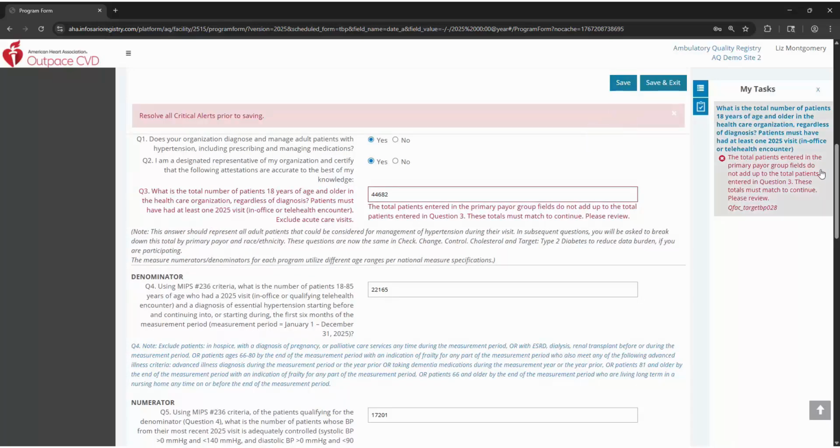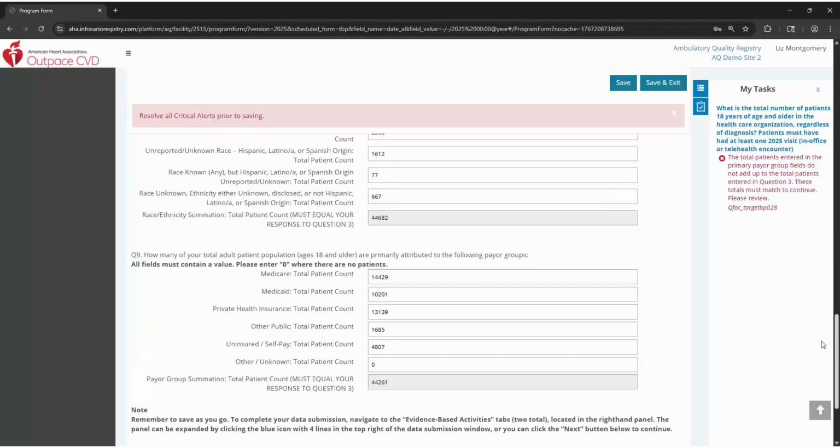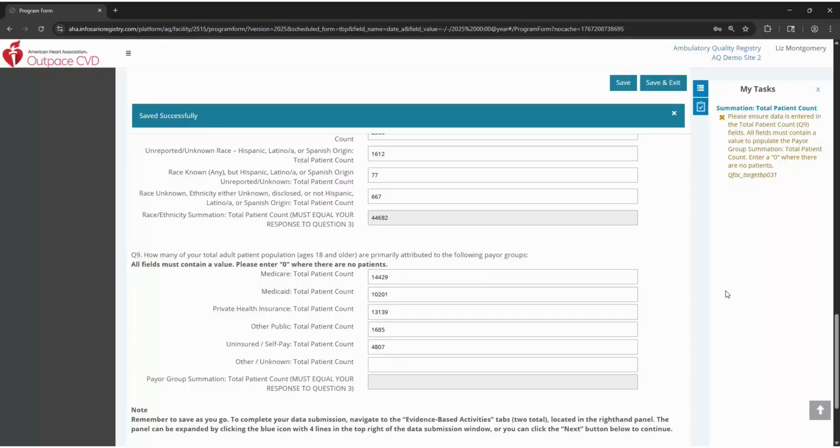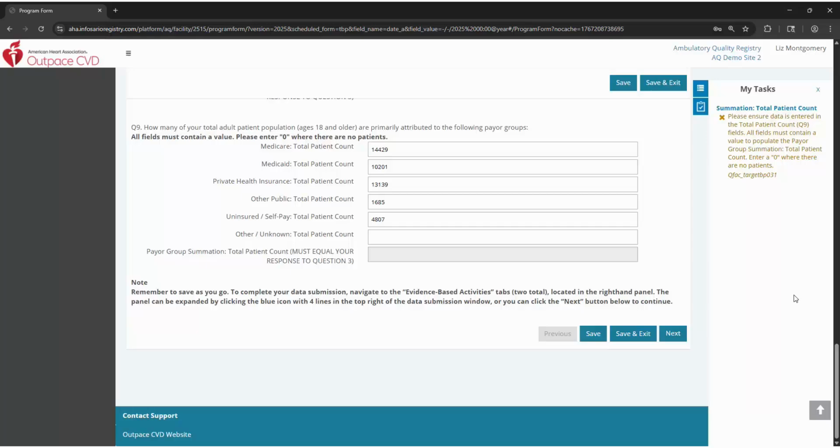For red errors like this one, I can delete one of the fields that's contributing to my subtotal to make the error disappear, allowing me to save and come back later. That said, all fields must be completed to be eligible for an award. So in order to fully fix this, I must eventually fill in this blank so these totals align. Note, just as in the table above, an identical question appears in Check Change Control Cholesterol and Target Type 2 Diabetes. Next up is the second tab, which we can find by either clicking the Next button at the bottom of the screen or the tabs icon on the right.